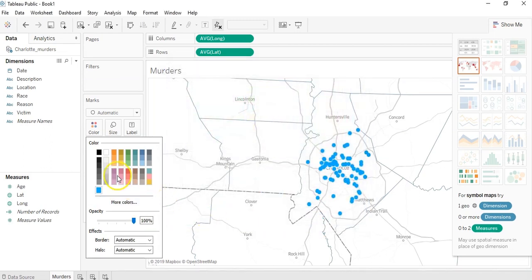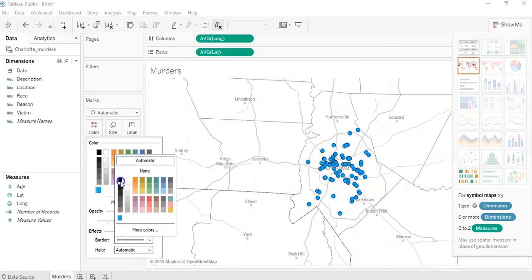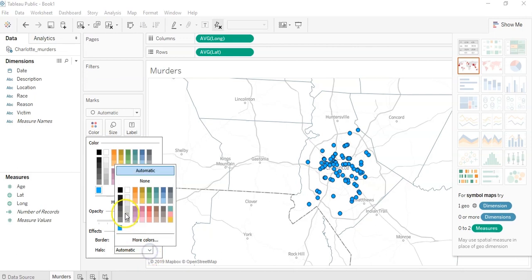Now I'm going to click back on my colors to give them a little border like that. And you could do a halo, which is essentially a thicker border. I'm not going to, but that's what a halo looks like.